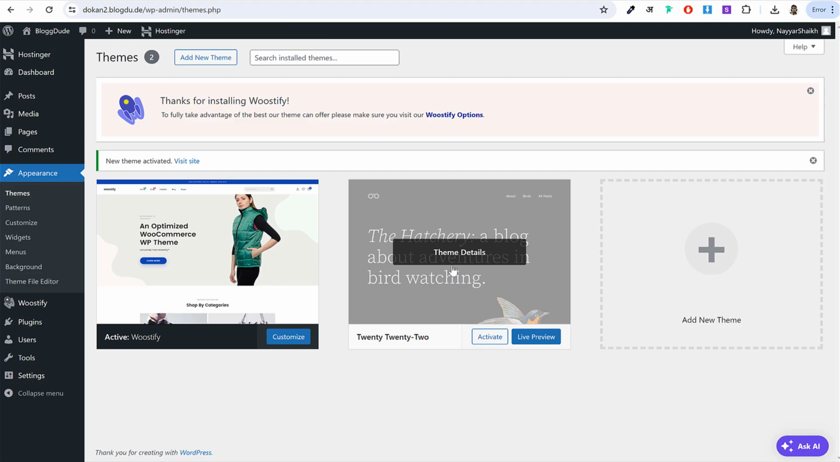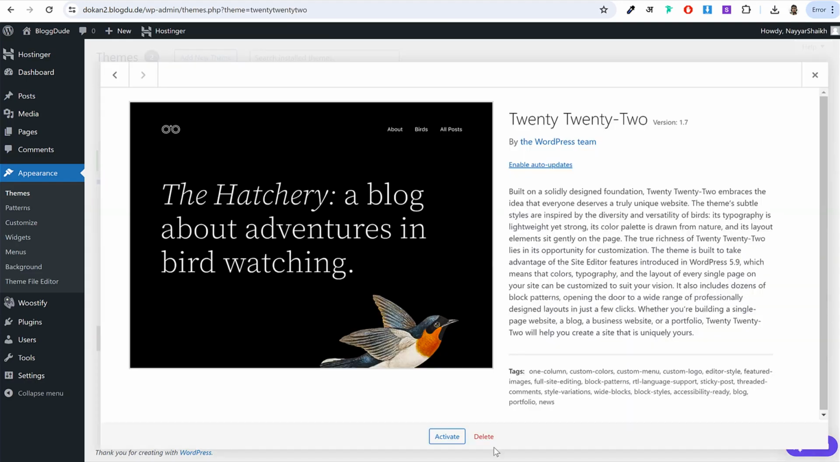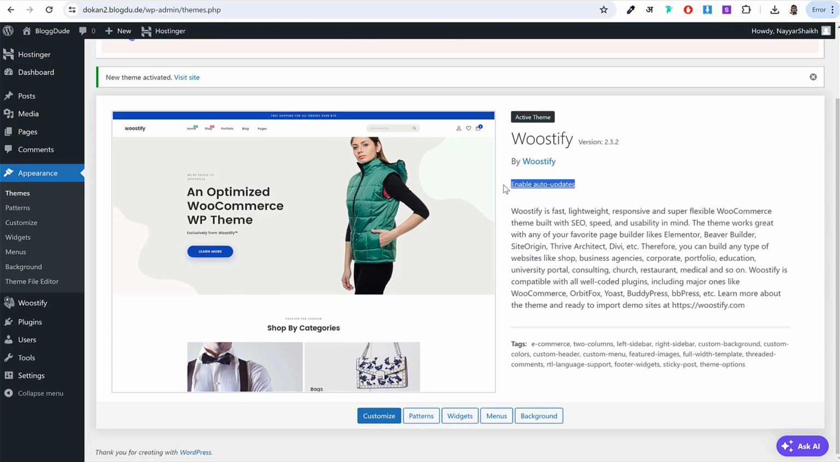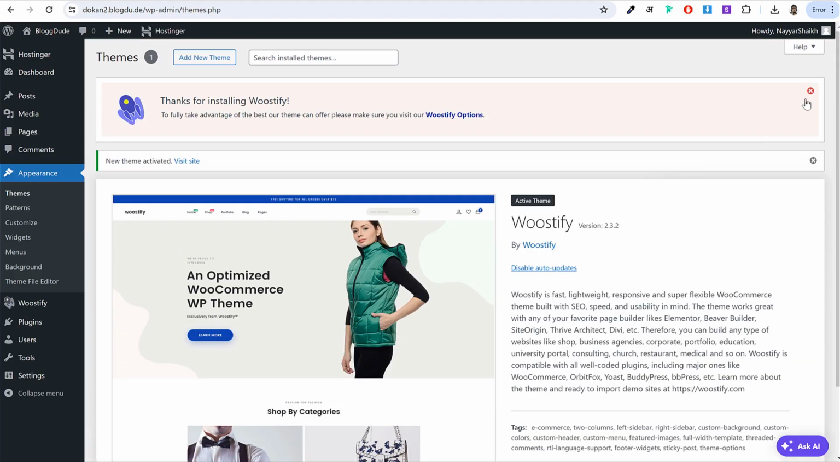Now we can go ahead and delete this 2022 theme as well. So click on this, delete it. And for this theme, enable auto updates. Currently you can see we are using 2.3.2 version. In future, whenever 2.3.3 or future updates come, you click on enable auto updates and your theme will automatically be updated whenever a new update is available. So this was the theme.